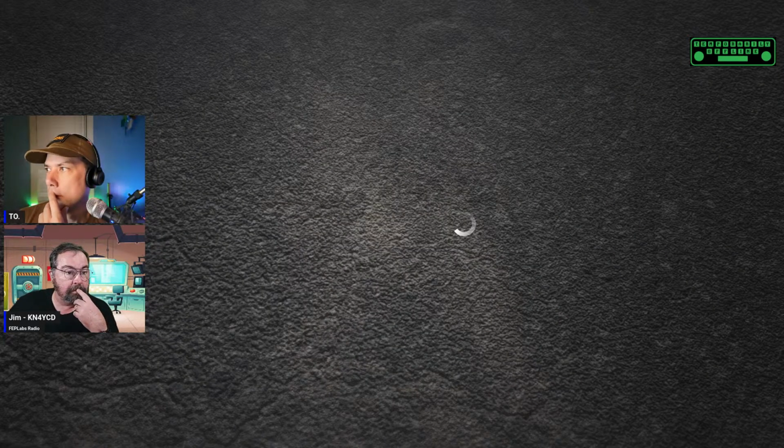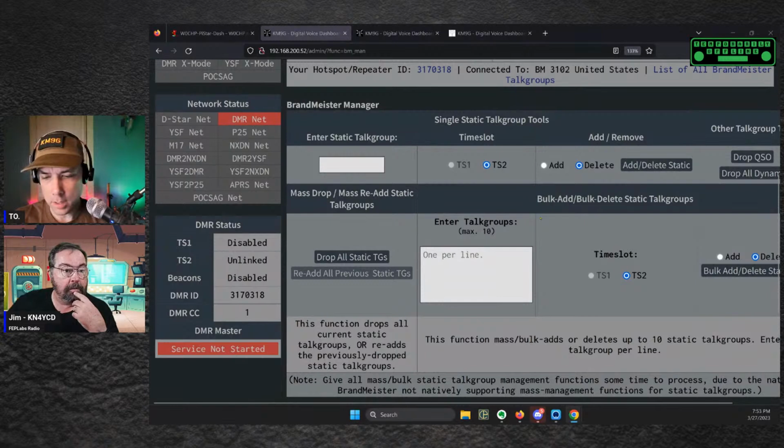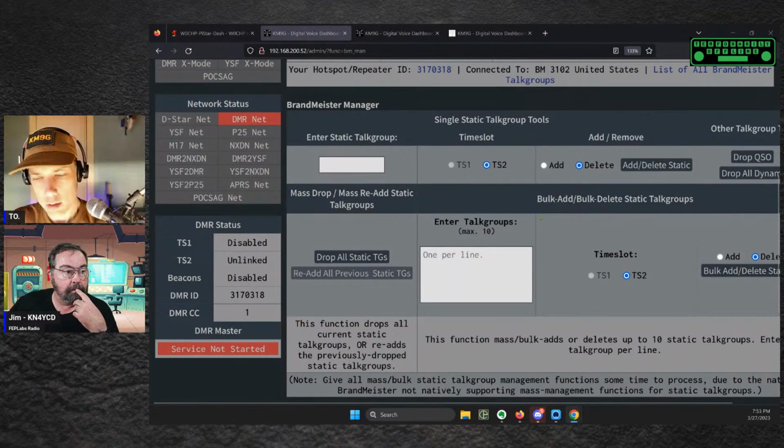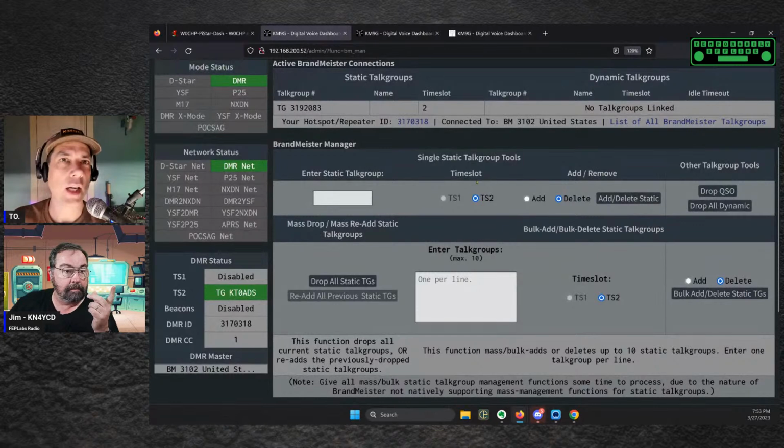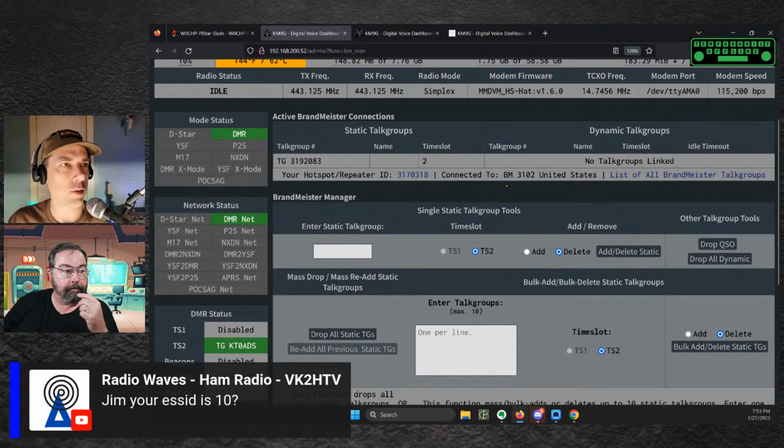All right, so I went in and did the Brandmeister API key. Wrong window. Don't share that API key out now. No, because somebody will type it, cryptic character by cryptic character. So this is the new screen where I can enter in static talk groups 3192083 time slot 2, and I want to add to static.